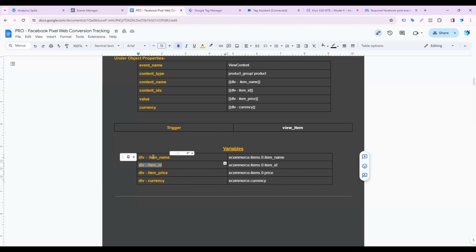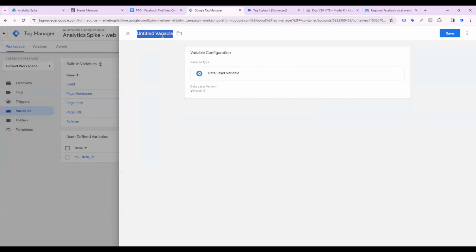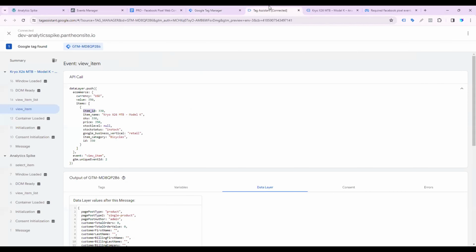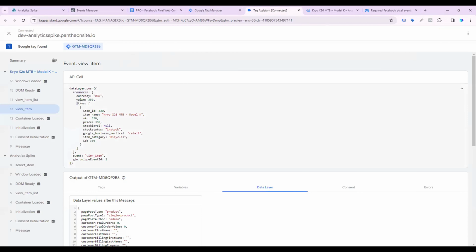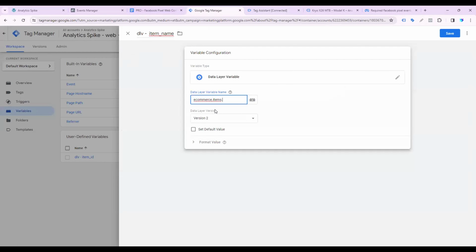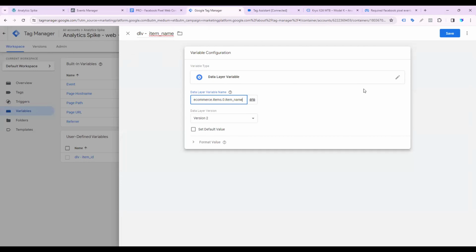I need to create a second item ID. Then copy this. Then click new, data layer variable. Give the name, same as item ID. Copy e-commerce, then paste, dot, then items, then dot 0 dot item name. Then paste here. Save.